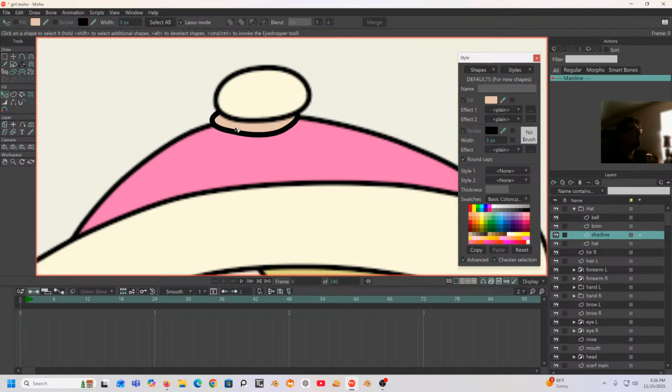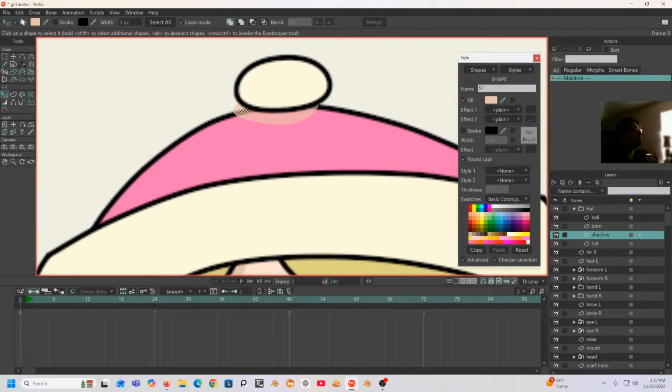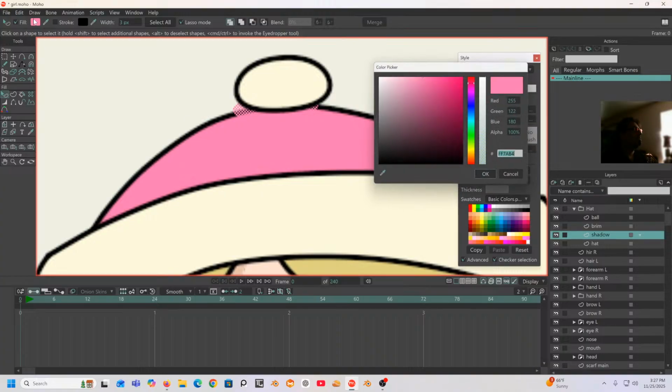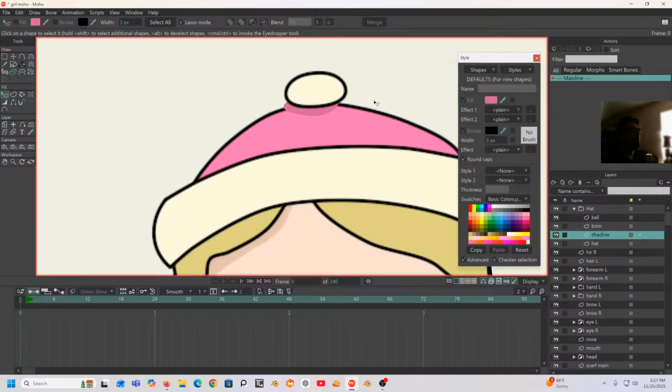We're going to click on this shadow. We're going to turn the stroke off of it. And we're going to select a darker than pink color here. So we're going to click on here, select the pink, and then go into that little color selector. Bring that down to where we have a darker color like that.